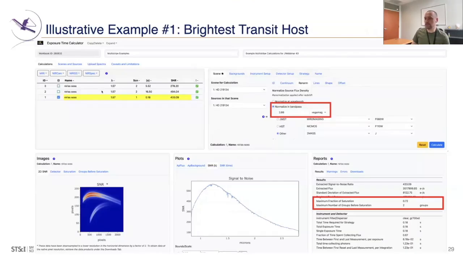So the first example is back to HD 219134. So this is the brightest transit host, as I mentioned. So here we're at 3.86 Vega mag, and we're at a maximum fraction of saturation of 0.72. So two groups before saturation. And I'll note this is ETC saturation as well, which is technically not the same as detector full well.